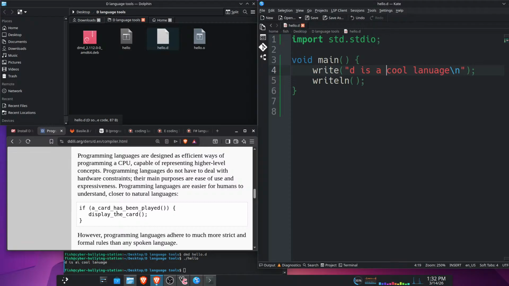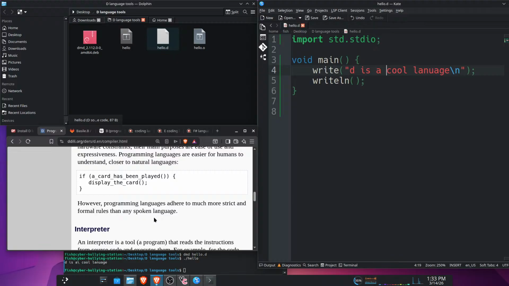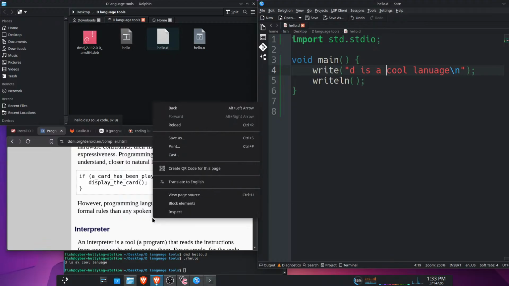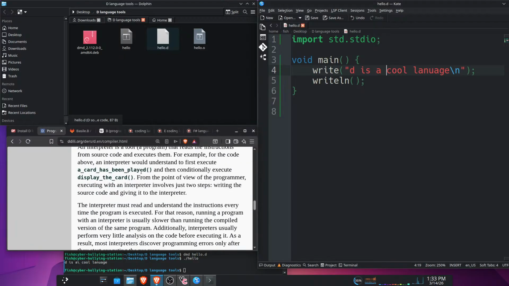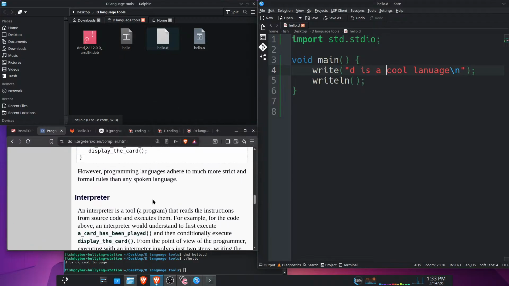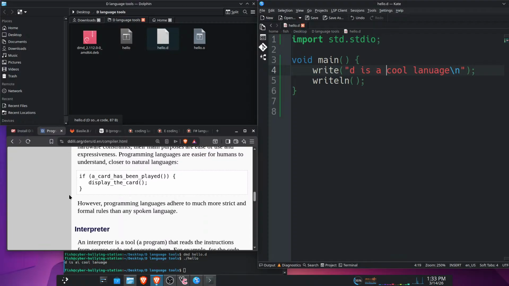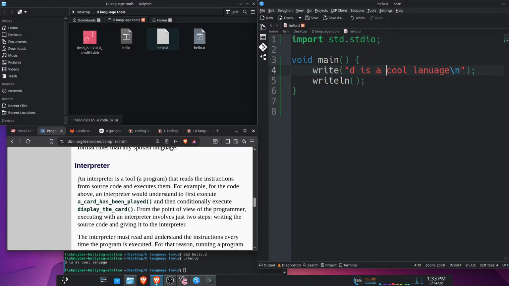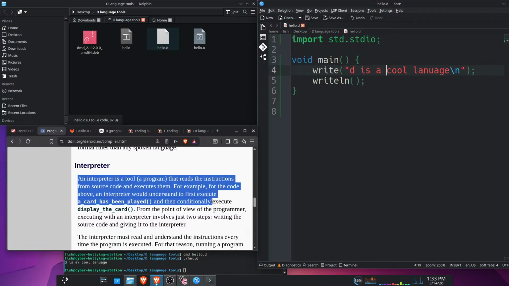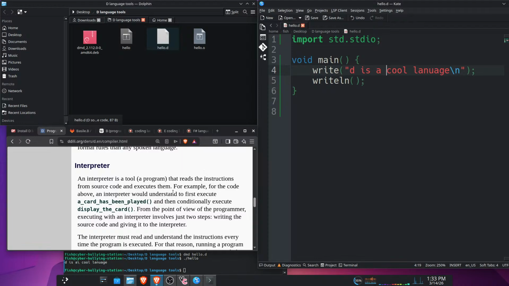Programming languages are easier for humans to understand, closer to natural languages. If a card is played, display the card. However, programming languages adhere to much stricter formal rules than any spoken language. Like in English, you can say "doesn't" or "does not," and it means basically the same thing. Sometimes that's true in some languages, but it really depends on the language. Some aren't picky, others are very picky.